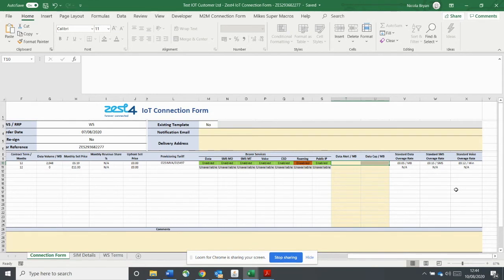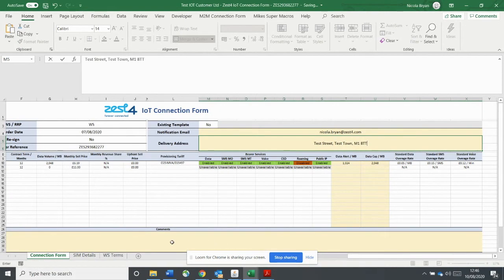Any coloured cells in the form can be amended. Please ensure you add all the required details to prevent a delay to your order. Complete the data alert and cap. These are in megabytes. Enter in a notification email address for the alerts to be sent to. Enter in a delivery address for your SIM or hardware requirements. And anything additional can be entered in the comments.